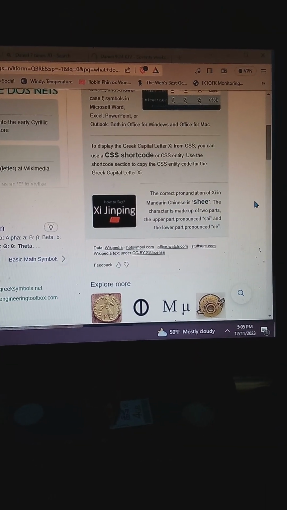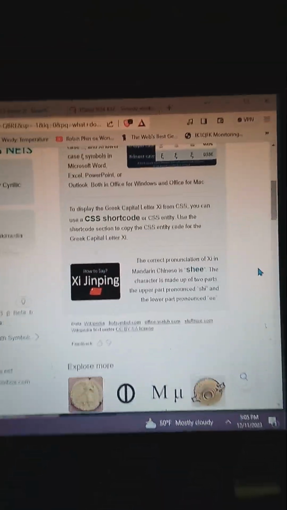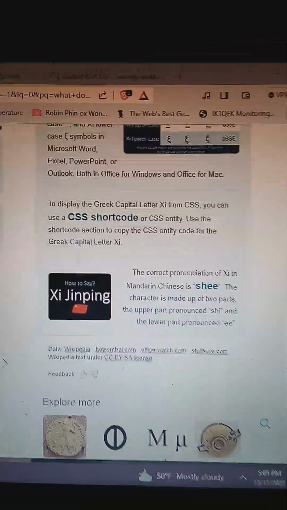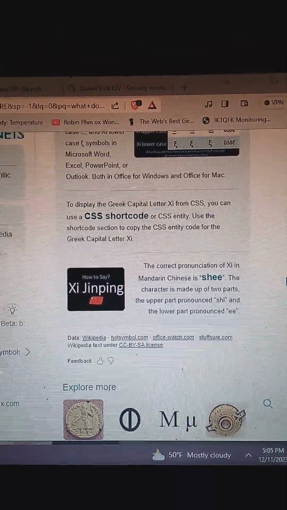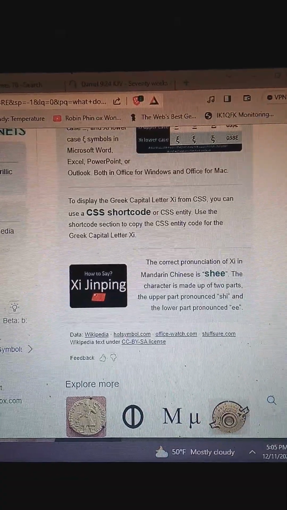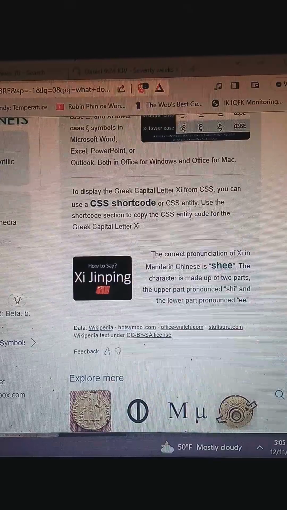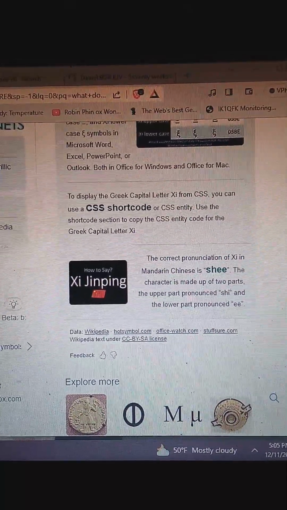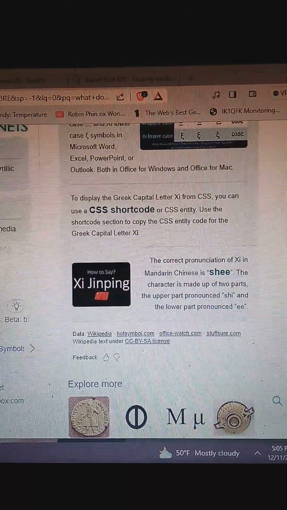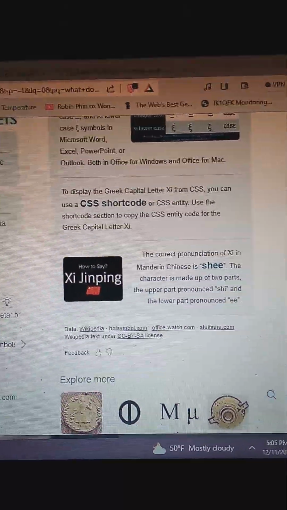Interesting. The correct pronunciation of Zi in Mandarin Chinese is xi. The character is made up of two parts. The upper part is pronounced SHI, and the lower part is pronounced E. Interesting. Oh, interesting.